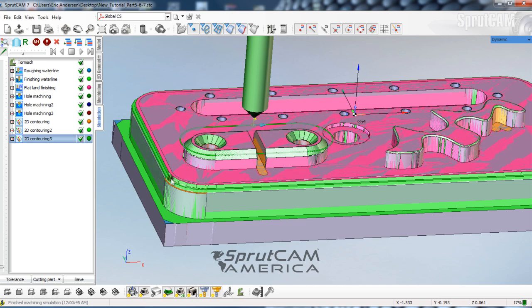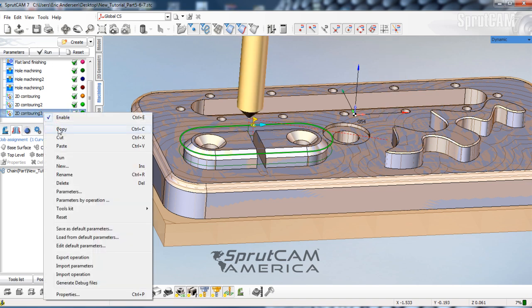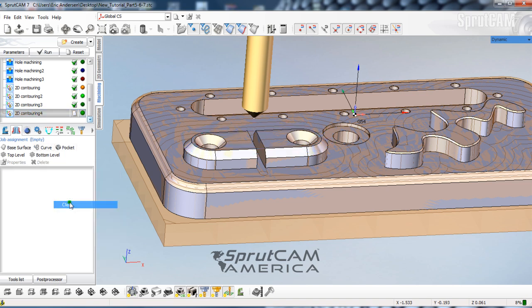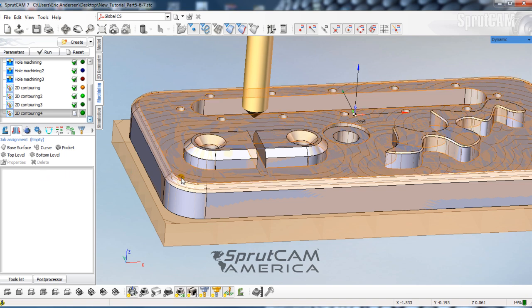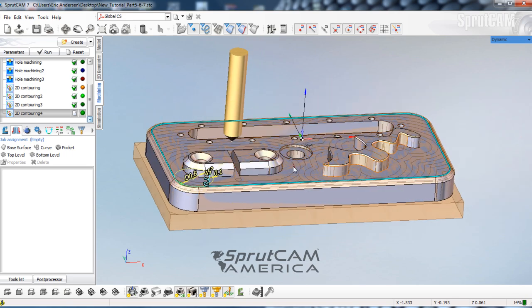Now we have one more to finish, and that's the one around the outside. So we're going to go to the machining tab. We're going to right click and copy 2D contouring number 3, and then right click and paste. We're going to select 2D contouring number 4. We're going to clear out the job assignment, and instead we're going to pick this line, double click it so that we get the path all the way around the perimeter of the part, and add that curve.